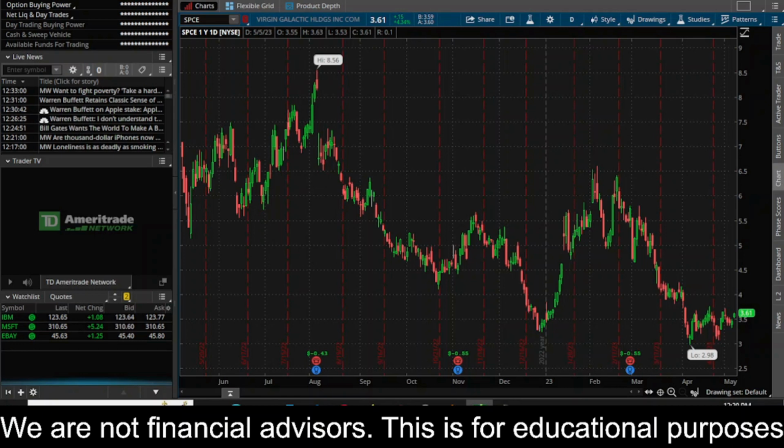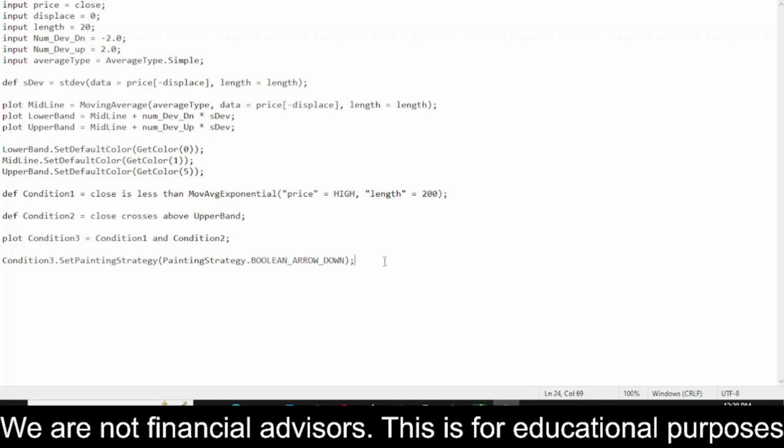The previous example I used was just pretty simple. It was based on Bollinger Bands and the 200-day simple moving average. So I'm going to stick with that for adding this sell arrow here. I'm going to pull up the code here. This is what I got.